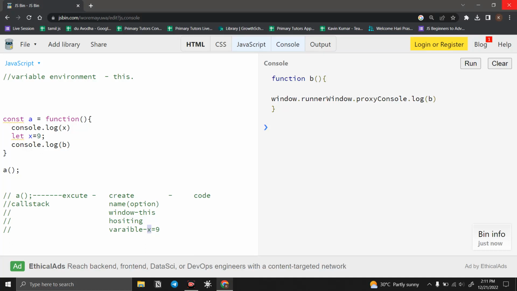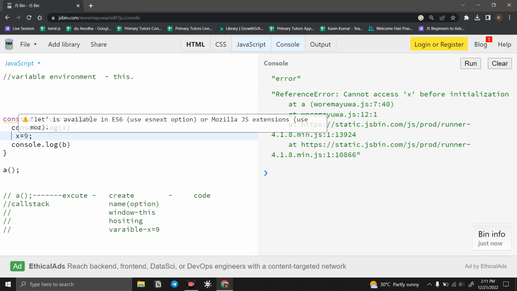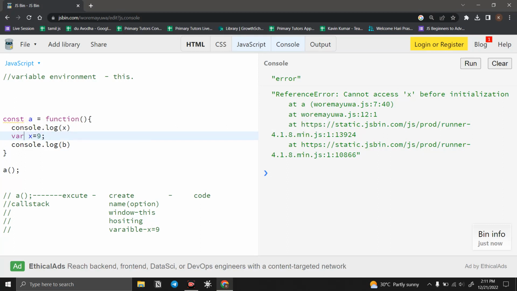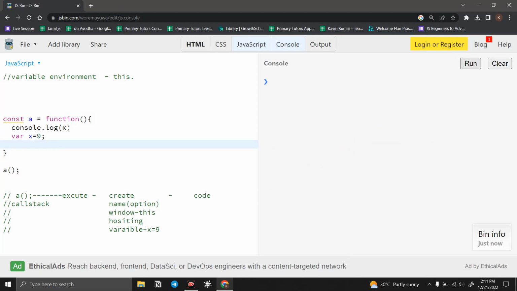Simply we can run the function, we can understand much better. If I run it, you can see it says x cannot be accessed before initialization. The reason is that we created it with let. So if I create it with var, now it works, right? We can see undefined, and it says error b is not defined, because b is not there, so we remove this function. So now simply here undefined. So we can access it and the value of x is going to be undefined. That's why it is giving me undefined.